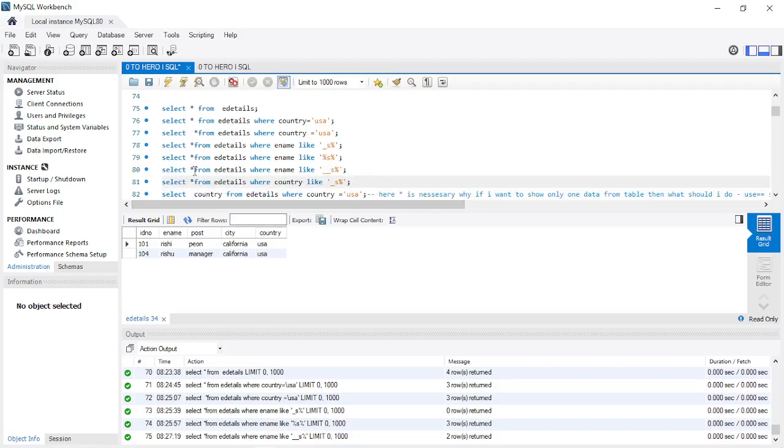Select all, we are going to use the select all command. Select all, then it will give all the data about this person, this person, this person. And here we are going to use the select command with all from employee details where country like this. Okay, it means the first letter will be anything, the second letter should be S, and after the second letter anything can exist. Okay, so you can see what will happen.